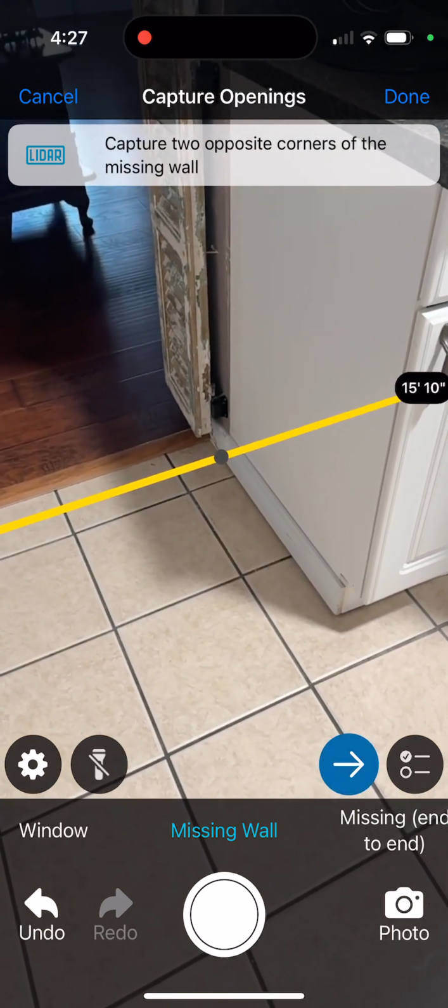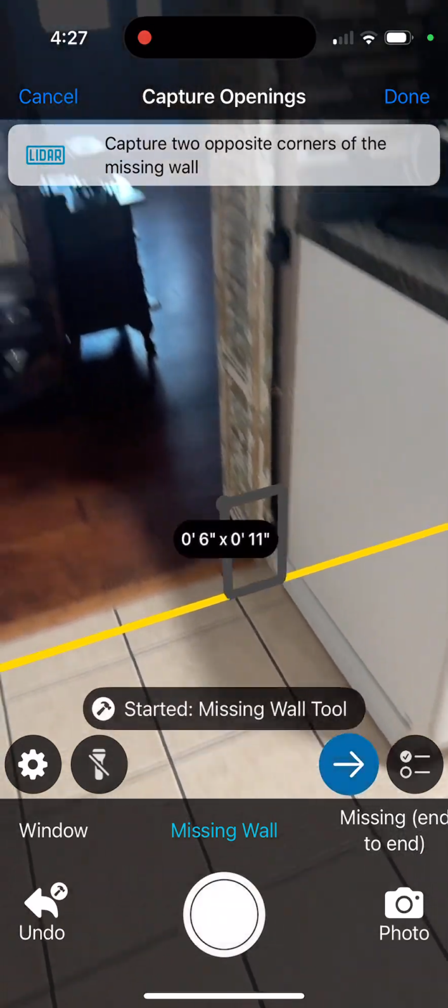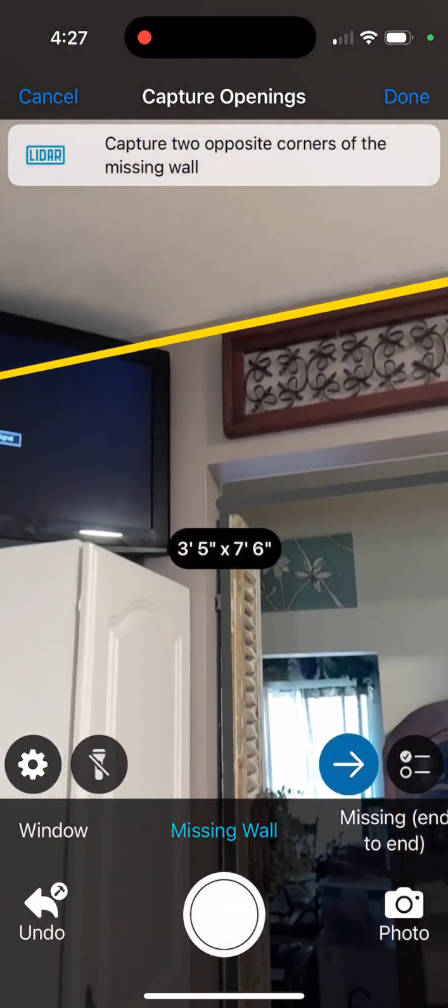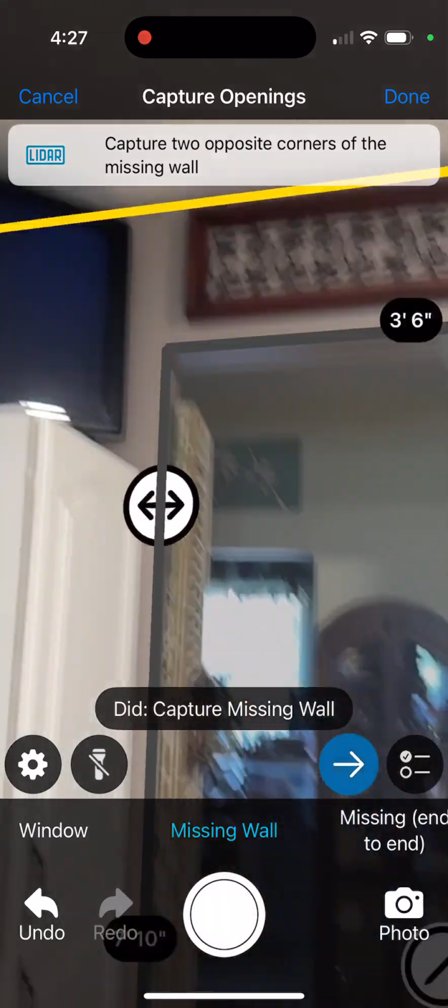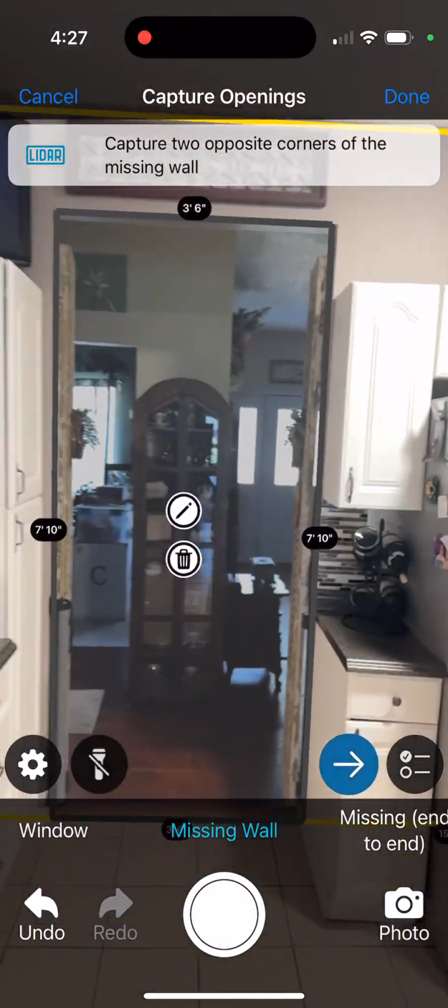Missing walls, as you notice, our little dot is gray. Again, click on the bottom, drag it to the opposite corner, click again. There's our missing wall.